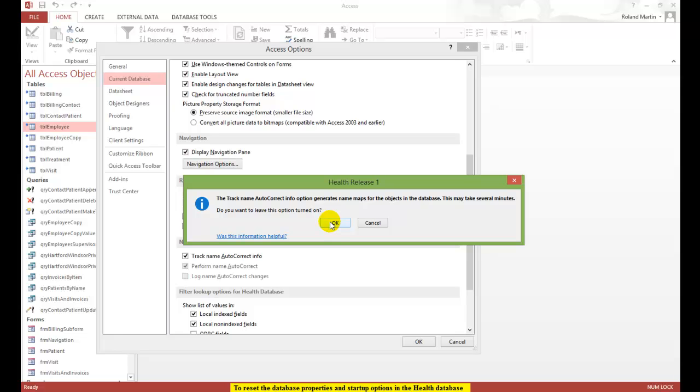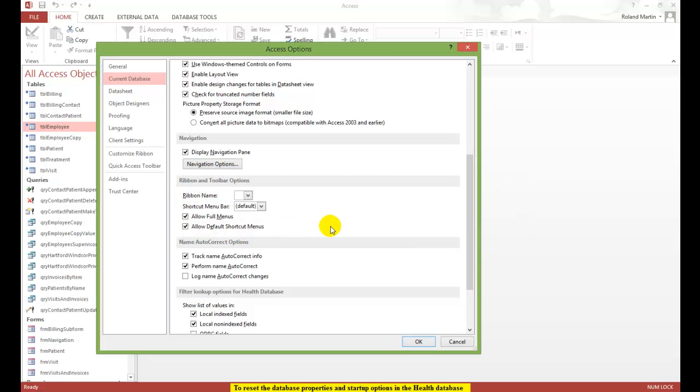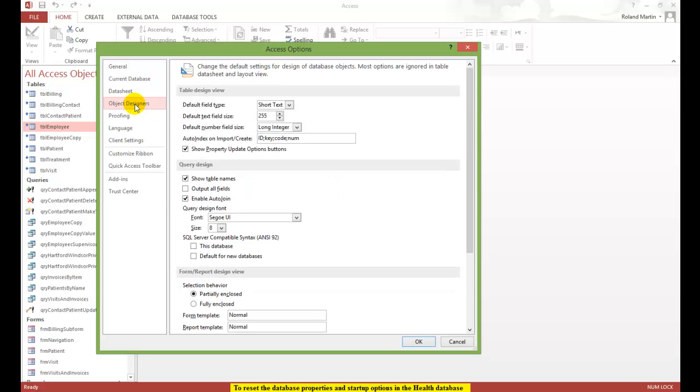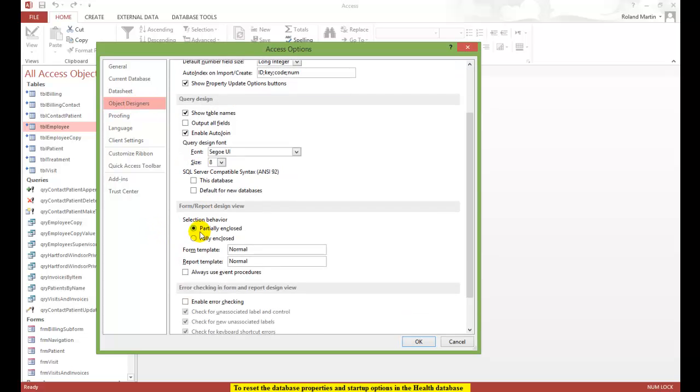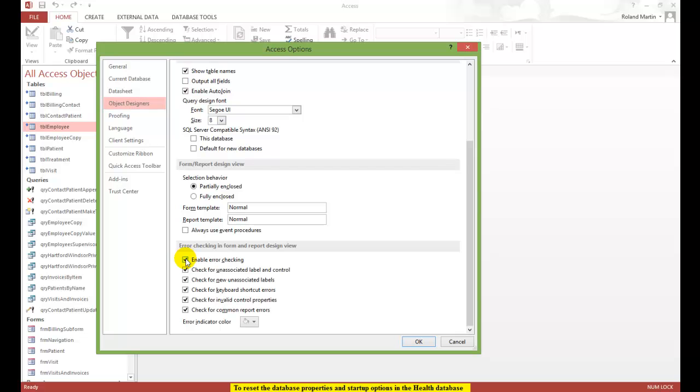Instantly you'll see that a dialog box opens up that indicates that the track name autocorrect info option generates name maps for the database objects and may take several minutes. Just go ahead and click OK to accept this and close the dialog box. Alright, now we're going to go back up to Object Designers again so that we can re-enable our error checking. So if you scroll down here, go ahead and select that. We're going to click the OK button to close our Access Options dialog box.